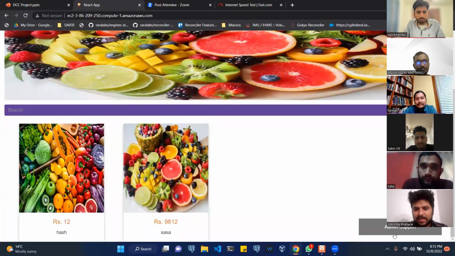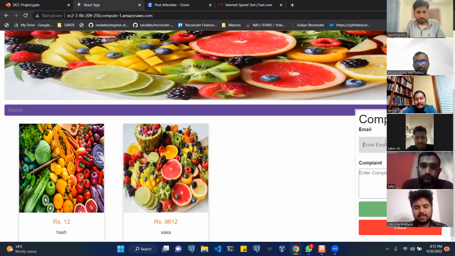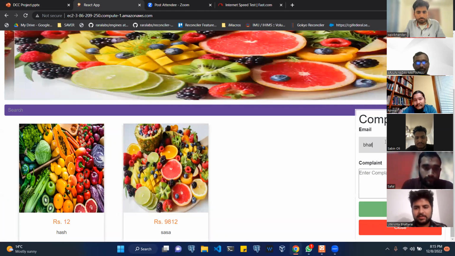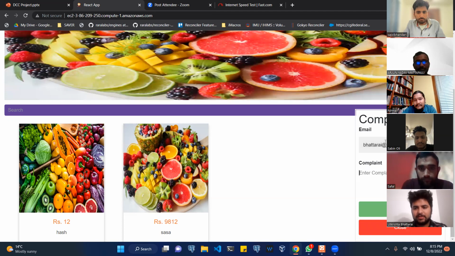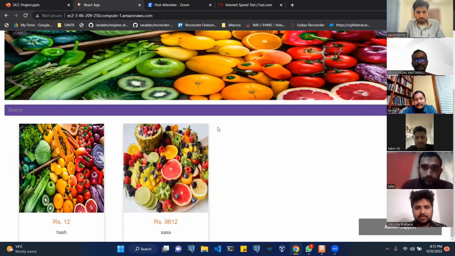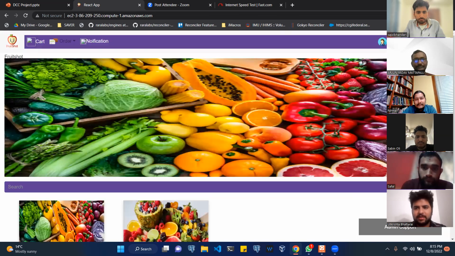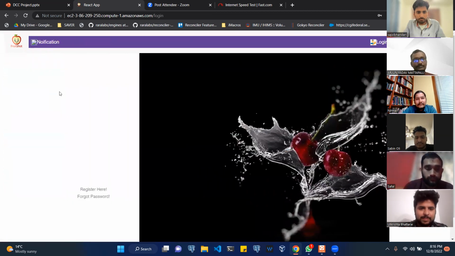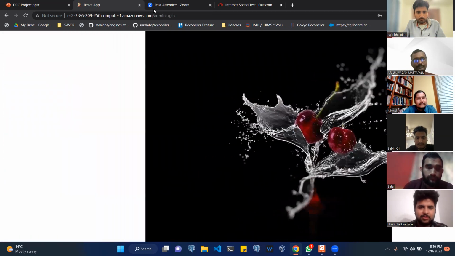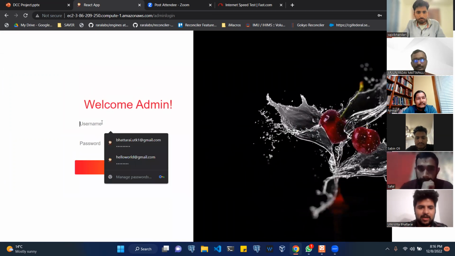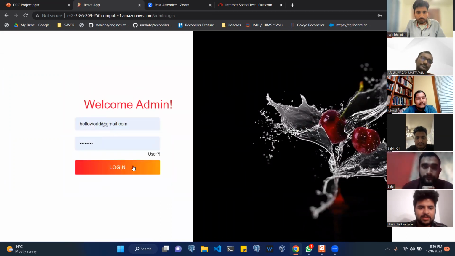And the other part is admin support. If the user faces any issues with the website, they can just type their email. Let's enter some random data and submit. Yep, the complaint is submitted and the admin can view it from their part. So let's log in and go to the admin part. In order to log in as admin, as of now, we have just put a link here from where the admin can log in. So this is the admin credential.